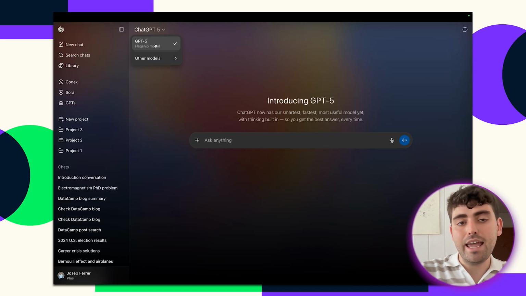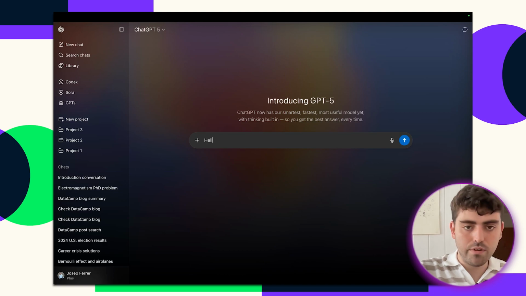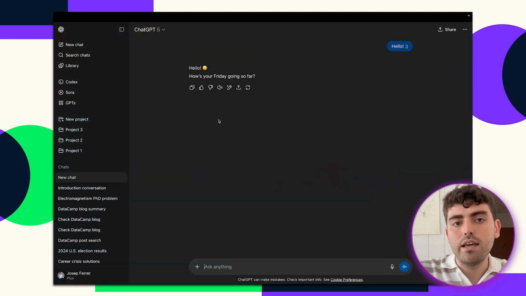That's why we have the option to select GPT-5 thinking. In this case, we are forcing the model to always have a little bit more time to think or to process the prompt. So for instance, if I'm just sending a simple hello, like a dummy prompt to the model, we will see that now it just answered me right away, because of course it is quite a dummy prompt to send. Hello, how's your Friday going so far?